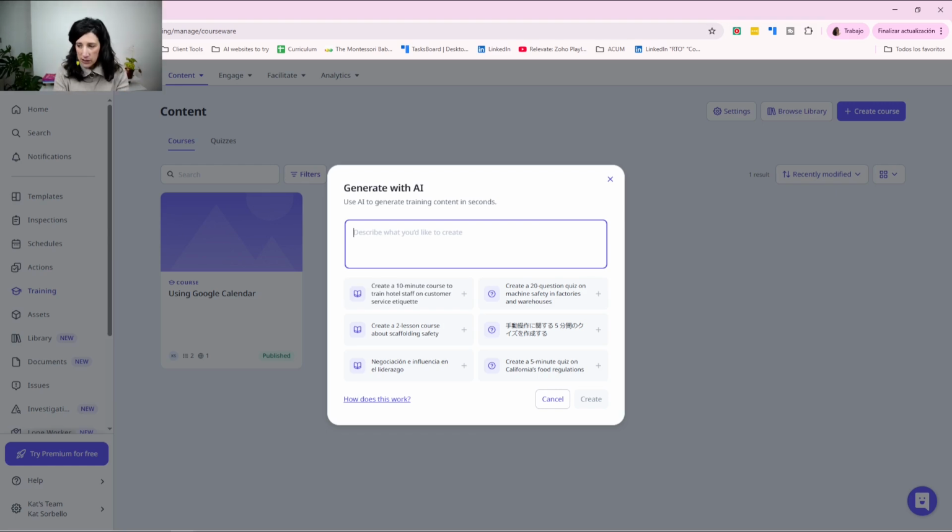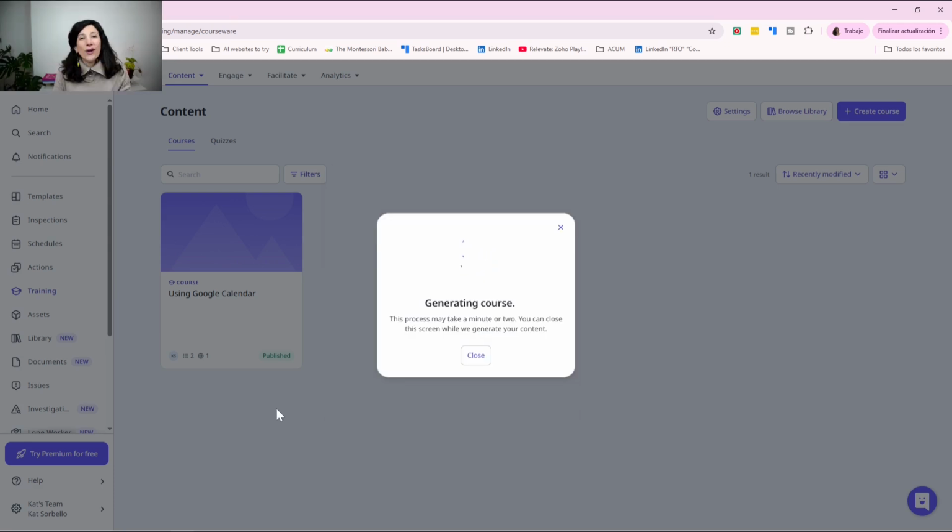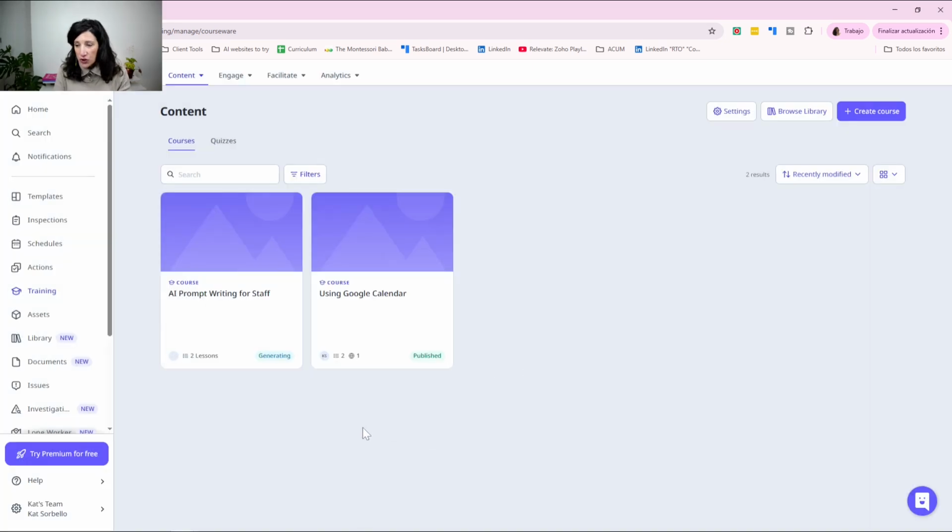So I'm going to say create an 8-minute... So let's go ahead and create. Now, before we do, you could select any of these examples here and just change the text a little bit, but we've just written our own following those guides. And create. Now, while this is generating, we can go ahead and close the screen. We don't have to wait here. So you can see that it's all generating for us.